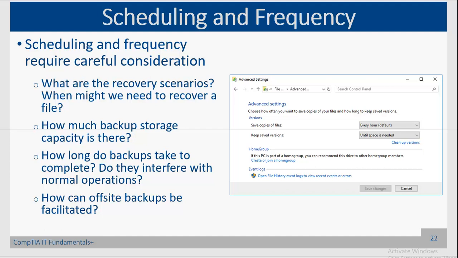Also, how much backup storage do I have? Because to back up data, you need storage. You may want to do backups very frequently, but if you don't have the storage, then you can't do that. So you're limited by the amount of data that you have to back up, right? How long do backups take to complete? If you're backing up a humongous drive, it may take a long time. So again, you're going to plan all these things.